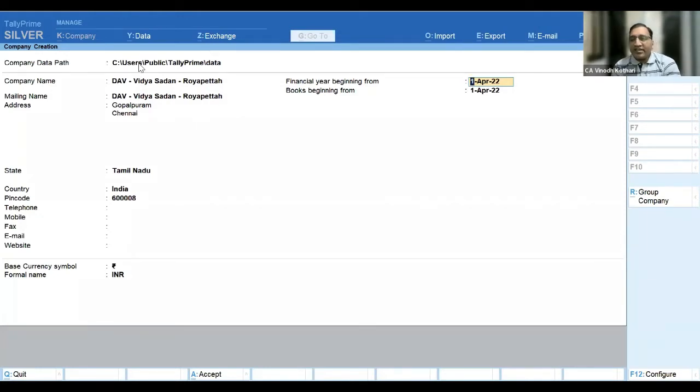If financial year is beginning on 1st April, then the books beginning will be from? Very good. It is from 1st April to 31st March. So books beginning will be the same. Yes, is everyone on the same page? Financial year will always begin on 1st of April. Maybe in some other country, it may be 1st of January. Books beginning from will also be the same date.